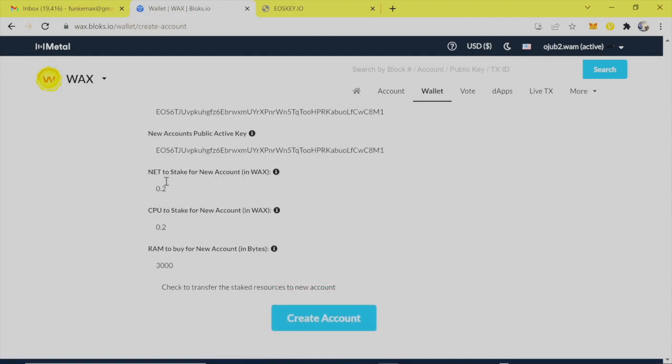These numbers here are the initial amount of Wax that's going to be used to fund this account. You don't have to fund it with more than the suggested amount, so I'm not going to. But you can. This amount of CPU, the 0.2 Wax, is not going to be enough to do even a single transaction, I imagine. So if you're trying to make this wallet and have it immediately be functional, you might want to stake maybe like 10 Wax or something to your CPU initially.